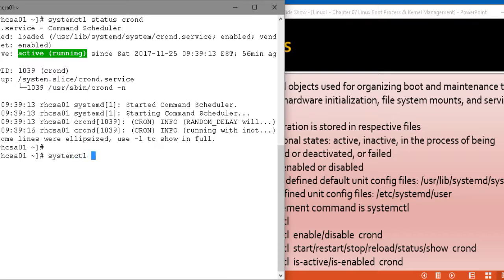Now, systemctl is-active. Let's say you just want to see whether the service is active or not. You can use the is-active subcommand with the systemctl command. Or you can say, I want to see whether this service is enabled. Enabled means it is set to auto start at the next system reboot. Or you can simply run systemctl status crond.